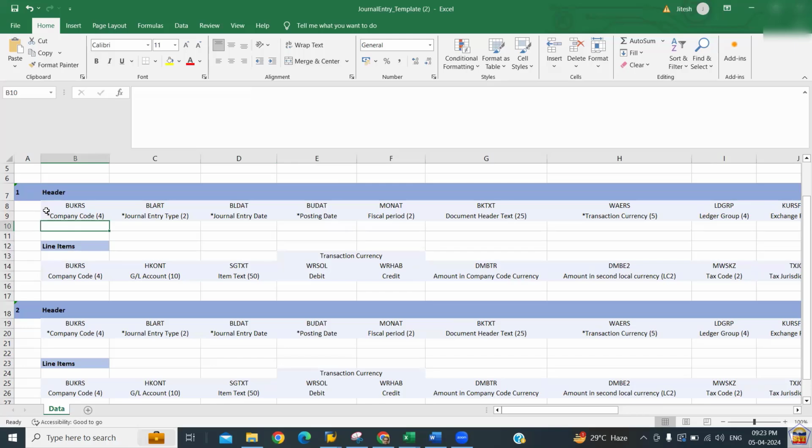So first let's have here the data. In this data we can enter the company code ID as 2266. Document type we are using SA. Then journal entry date we need to select here with the format DD, MM, and YYYY. So it is DD hyphen MM hyphen YYYY.